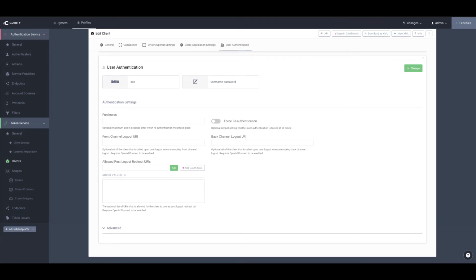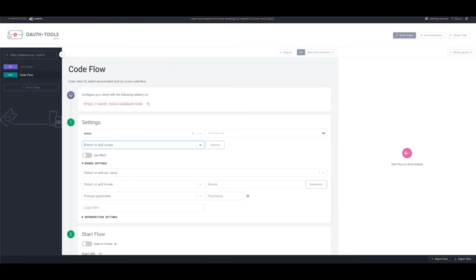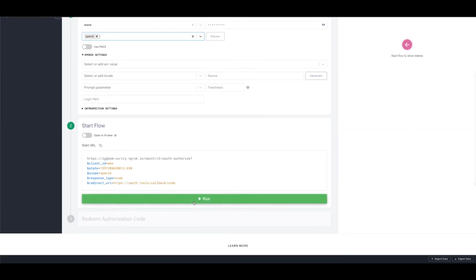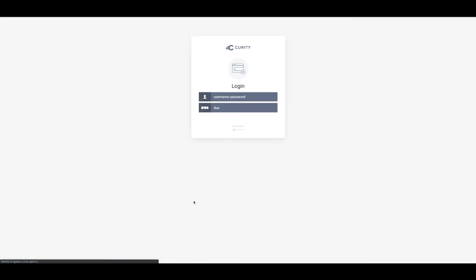Moving to OAuth tools to test this out, I'm going to run a code flow with my client. You can choose the OpenID scope here, for example. But when I run this, because both authenticators are configured for this client, I get to choose whether I want to use the username and password authenticator or the Duo.